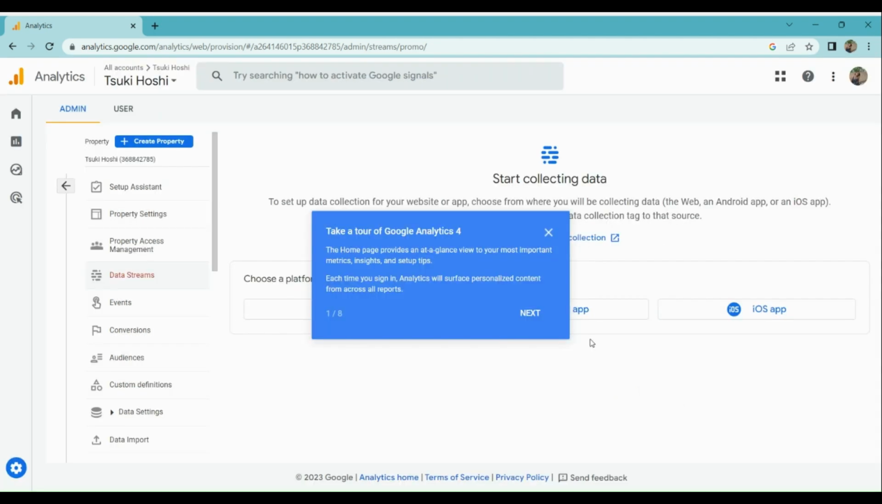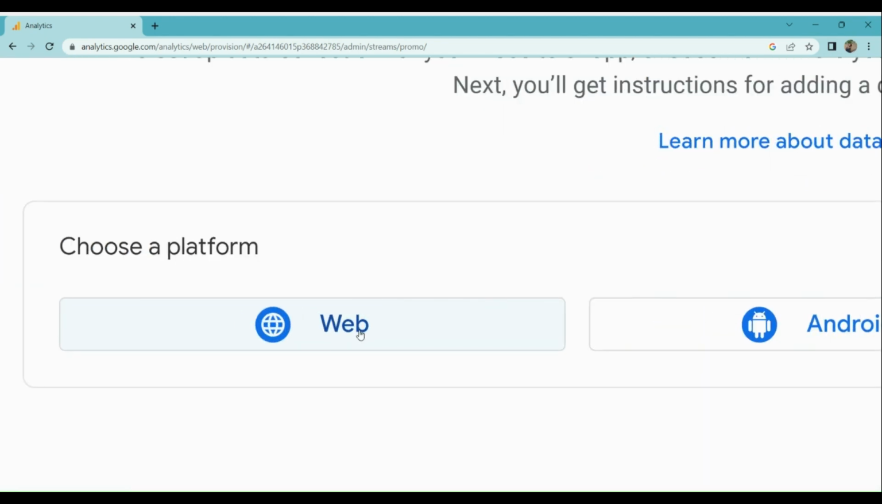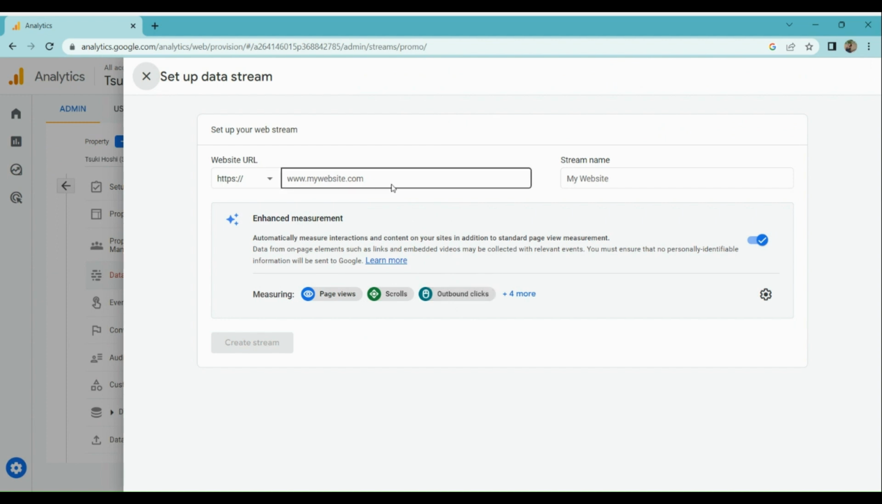What you're going to do next is choose a platform. For the platform, here we're going to choose whether we have a web, Android, or iOS app. Since we're going to use our Shopify store, we're going to choose web. And basically, what you're going to do next is input your website URL. So let me just type in my Shopify URL.